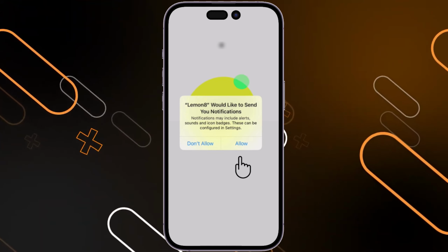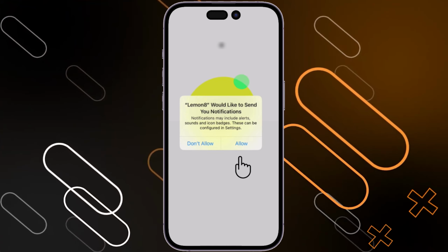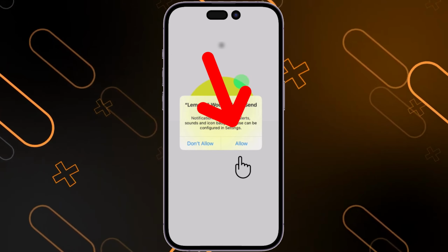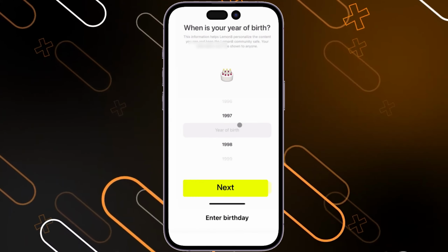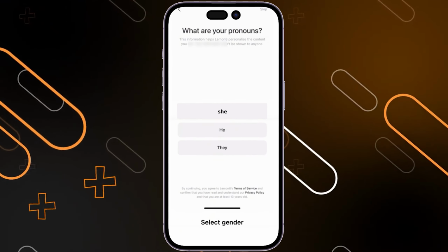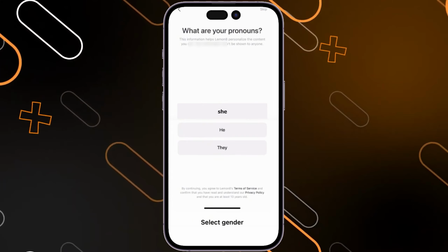First, you'll have to download the application on your phone and open it. Once you open it, it will ask you for permission for notifications. Click on allow, then choose your birthday and click on next. It will ask you what your pronoun is. You'll have to choose the gender, then click on next.